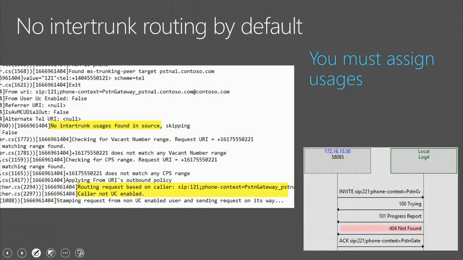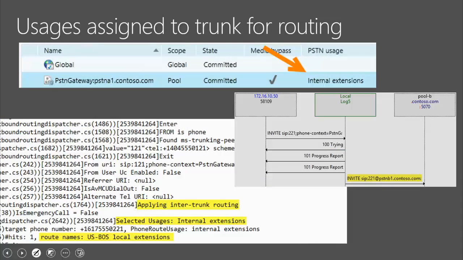These then are logs of outbound routing. And it's really just showing if we don't configure usages, anyone who calls in for a number that we don't recognize just gets a 404 returned to them that the user wasn't found. But as soon as we do assign a usage to that trunk, then we'll apply intertrunk routing to that, and it could go out a different trunk. Okay, pretty straightforward.